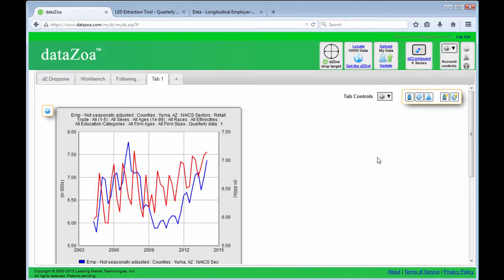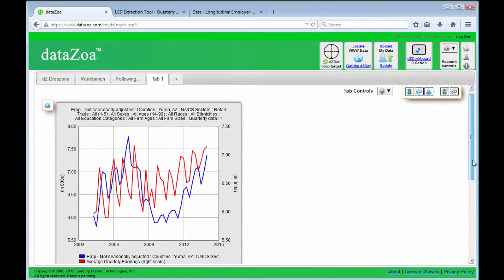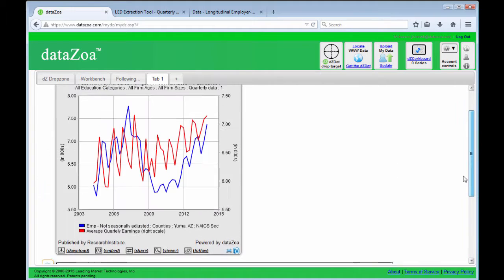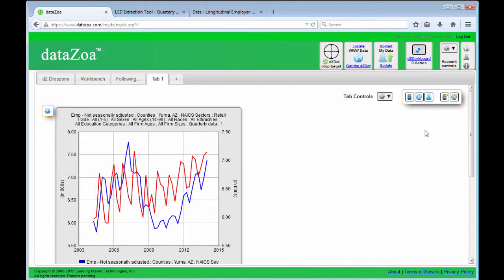There are lots of other things you can do with dataZoa. You can upload your own data. You can access over 3 billion public data series. You can do your own calculations. I did a simple one here, but we have over 300 math functions in our compute cloud. You can do very intricate calculations, lead lag relationships, etc.